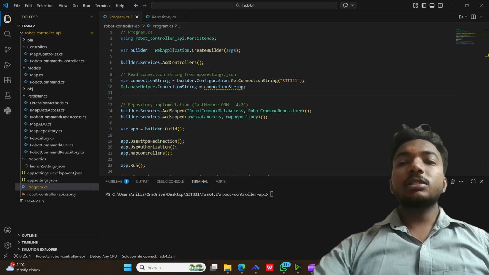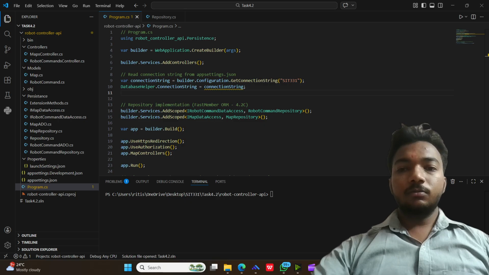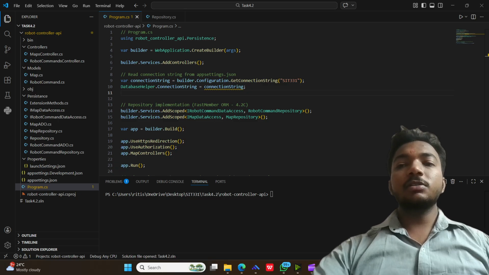So, to complete this task, I extended my project 4.1P. First, I installed the FastMember library using the command dotnet add package FastMember.Signed. Next, I refactored the existing persistent layer by applying the dependency inversion principle. Previously, the controllers directly depended on concrete data access classes. To solve this, I extracted interfaces from data access classes, for example, robot command data access and map data access. These interfaces define the method signatures used to interact with the database.